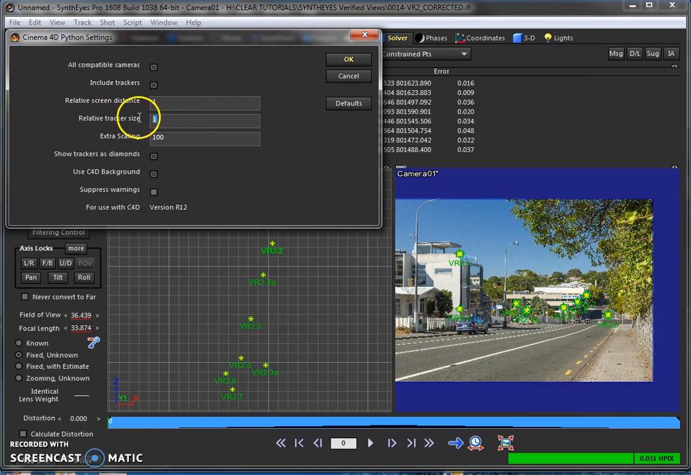And here, leave everything as default, but the only thing I have changed is the relative tracker size. That'll mean the null points that come in Cinema4D defaults to a diamond shape on screen, and that'll be a reasonable size so you can see it. And the extra scaling, I've changed that to 100. There seems to be some factor of 100 that Syntheyes reduces the scene scale, so to compensate for that we multiply by 100. This is what's worked for me. It may be different in your software, so you might have to export it a few times, make sure your scaling is correct, and choose a different number in there. Okay, so that's that done.